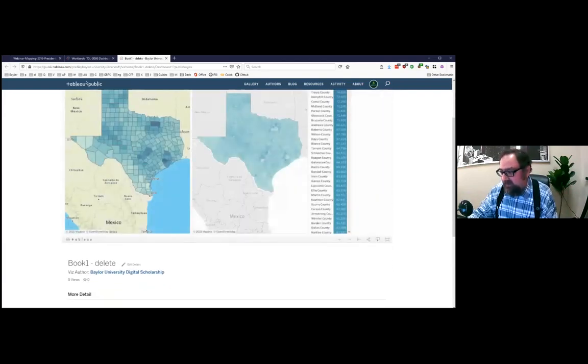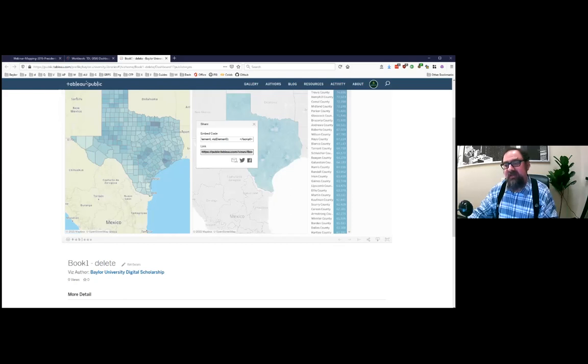Last, you'll see there is a share icon on the bottom here, and it gives us the direct link you would send to someone, and this is the embed code to put in your blog, WordPress website, or anything.